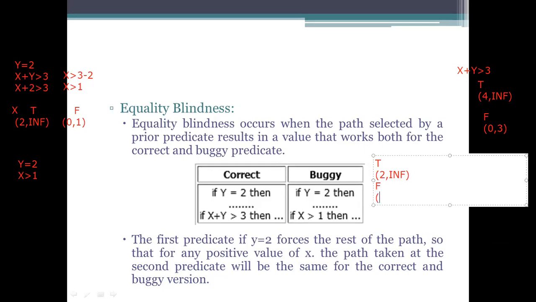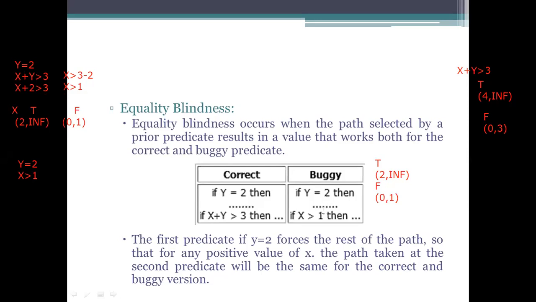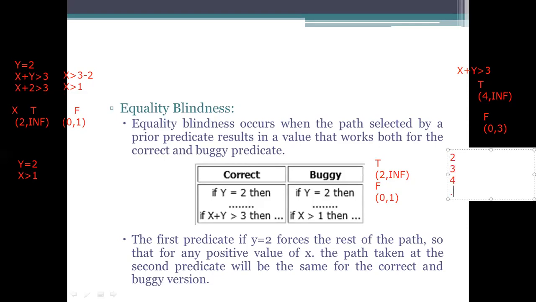The false value should be 0, 1. There is no change in this one when we are executing the x value and x greater than 1 value here. But when you see, the output of this one will start when x plus y greater than 3. When x plus y greater than 3, you need to start from the expression input value 4. But you added this 2, 3 here, which means here you just started with 2, 3, 4 and so on.